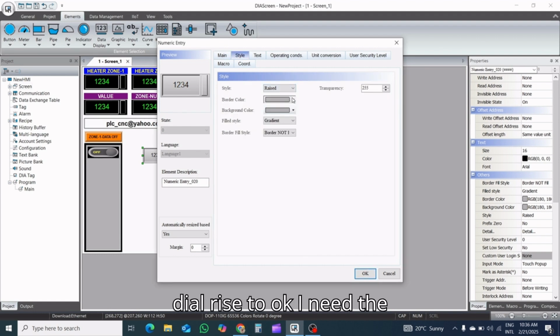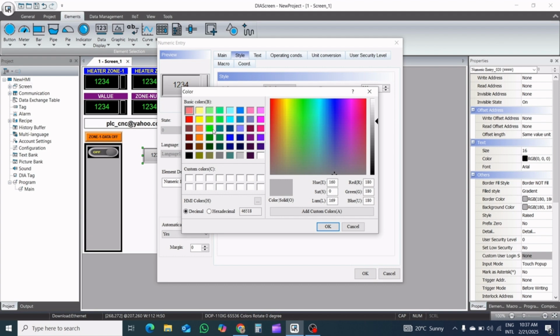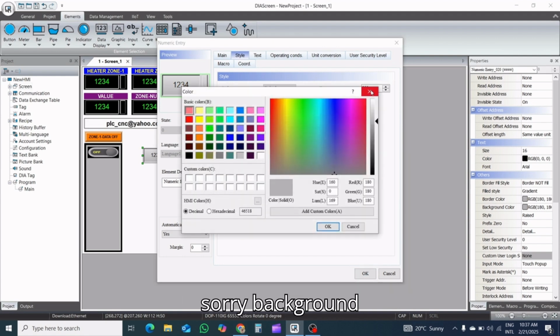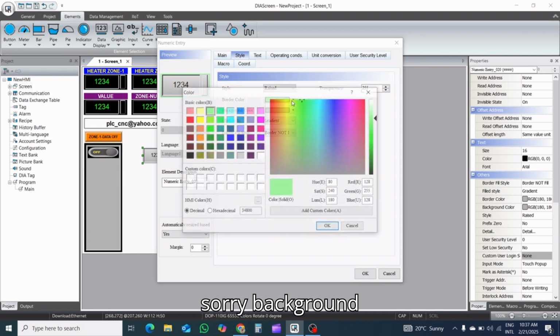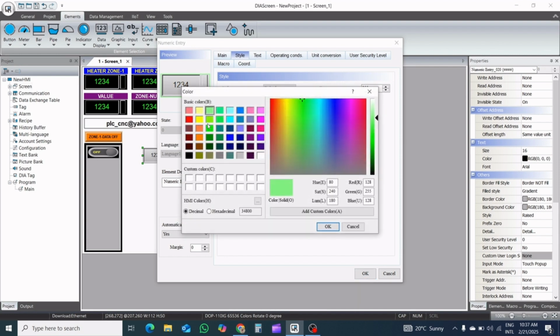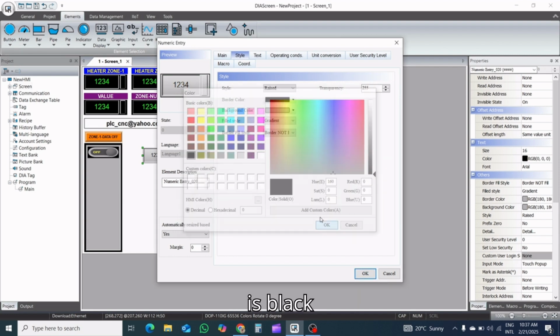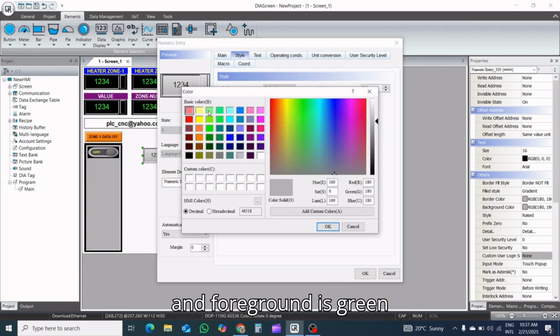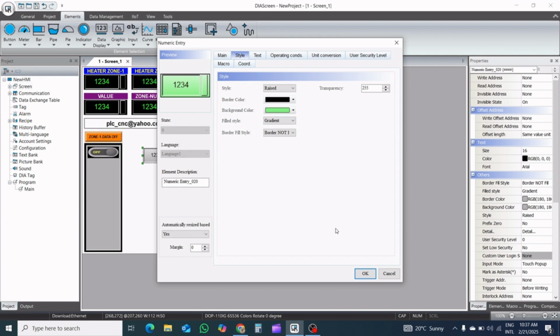Stylized, okay. I need the color. I select this green color. Sorry, background is black and foreground is green, and I need solid color.